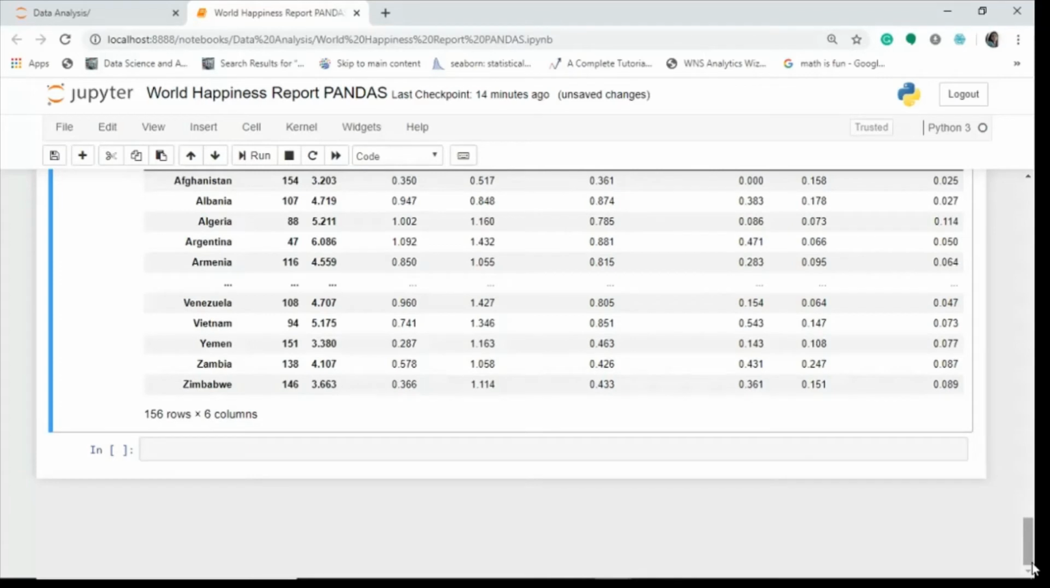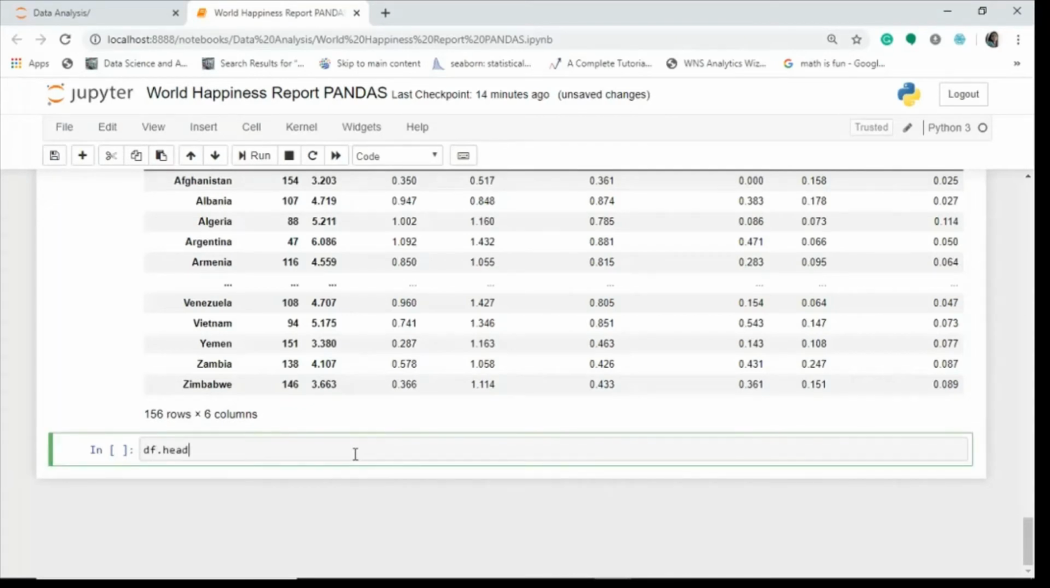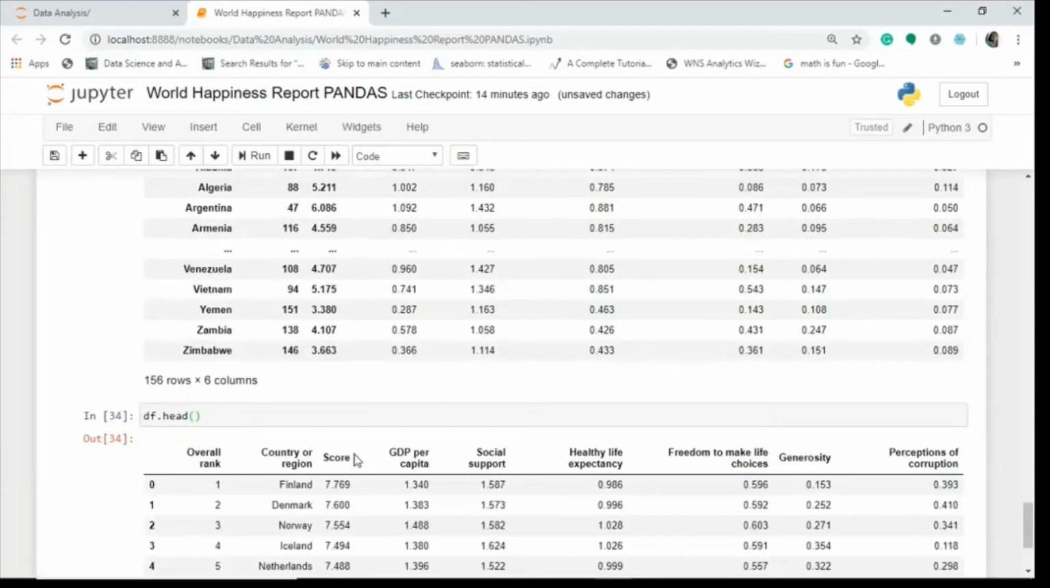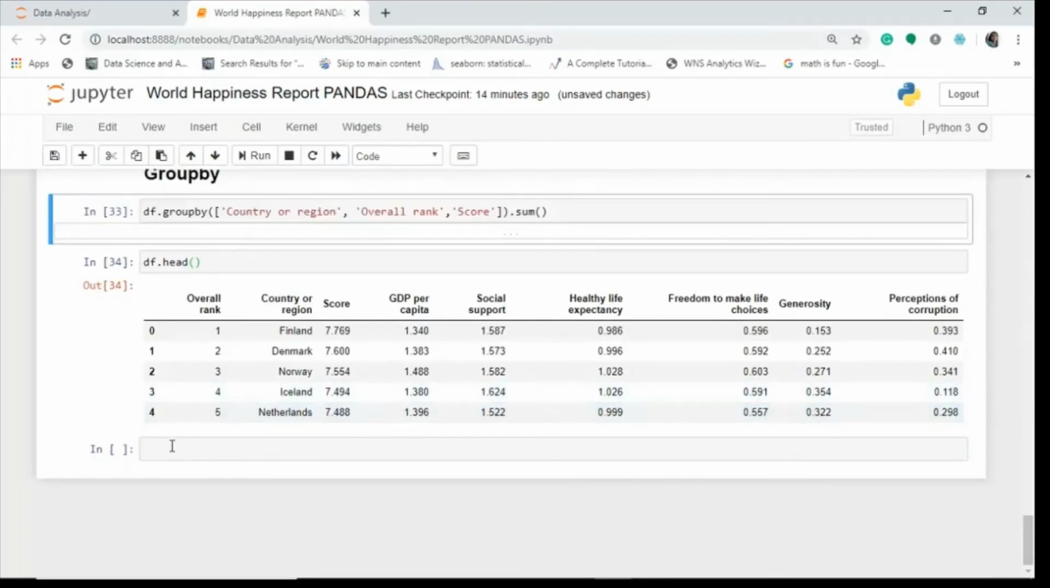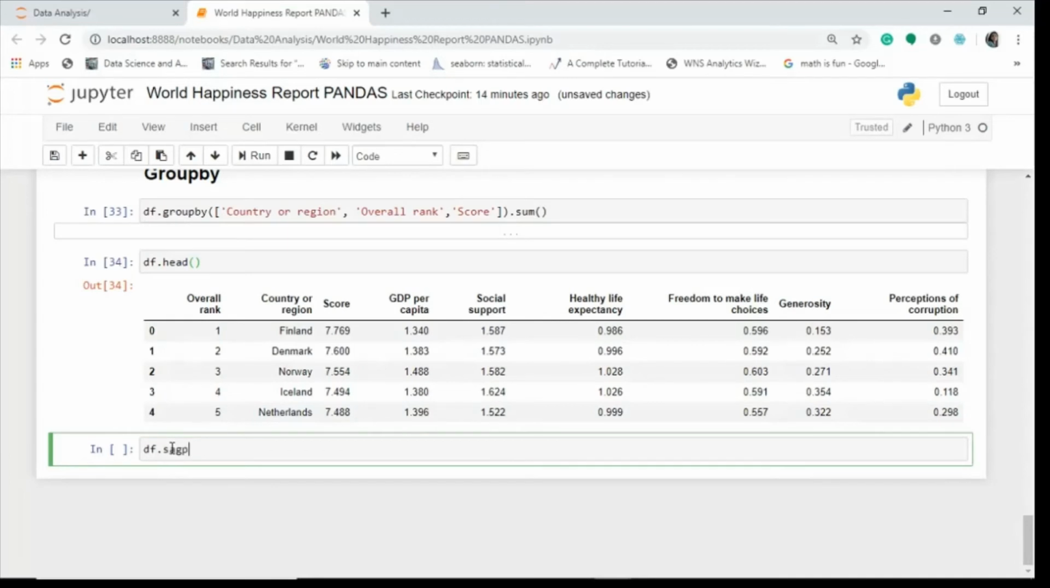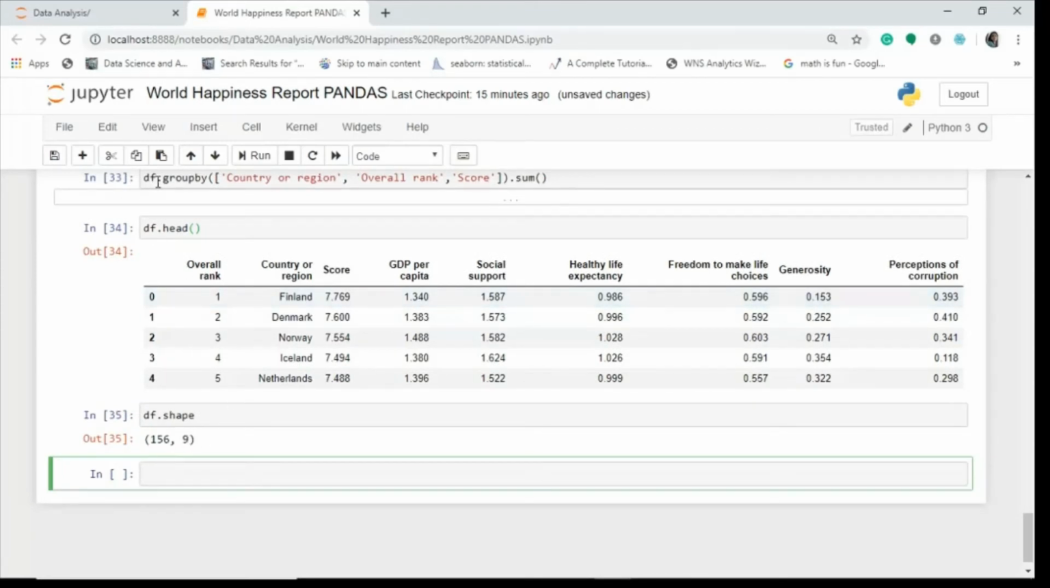Now if I want to check my df, what do I do? Suppose I want to check what my df looks like again if I forget, just write df.head and see that it is the same df. You can check the shape of your df, and it is still 9, because I have not stored anything, I'm just performing functions on it. Next, let's perform something interesting on our data set.